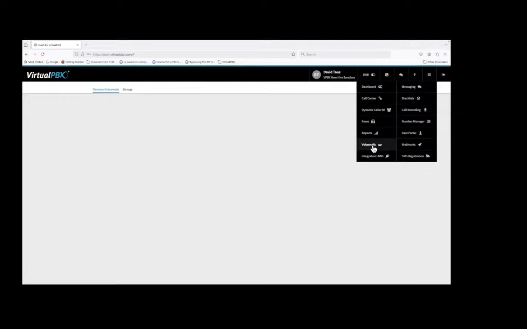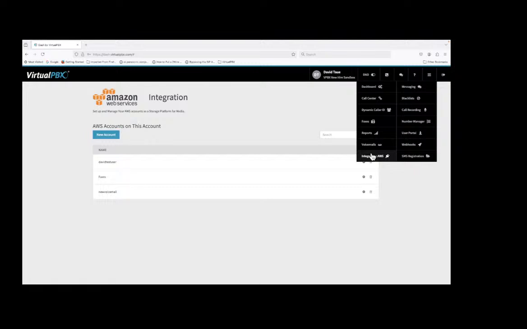Voicemails, this lets you get to any voicemail box on the account. So if someone reports that a voicemail box is full, you can come here and manage that voicemail box. Integration AWS, plan-specific feature. This is where you would go to link your Dash account to your AWS account, Amazon Web Services. So if you wanted to store your call recordings there, this is where you go to link that up.